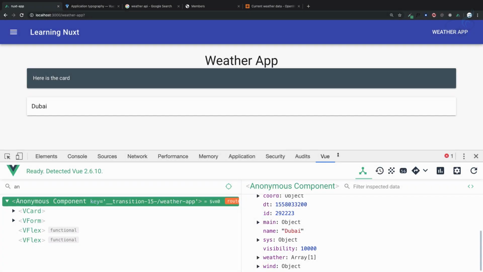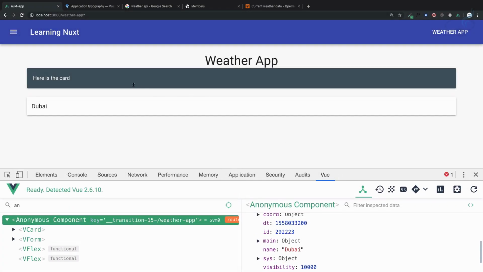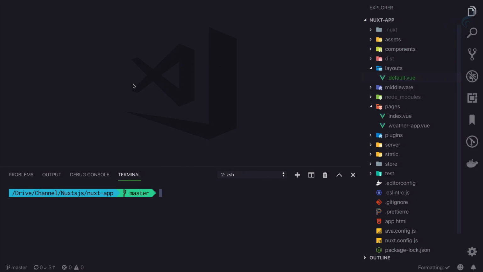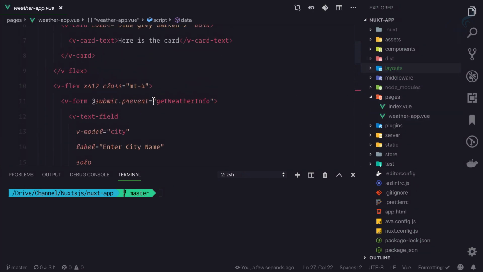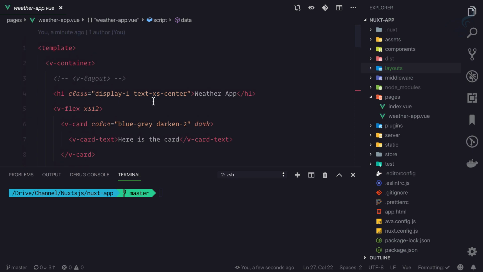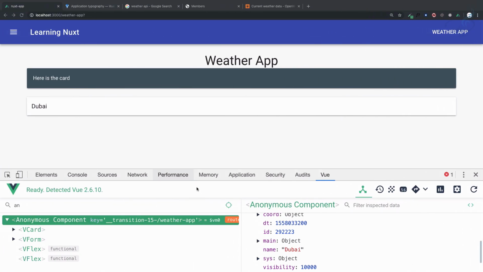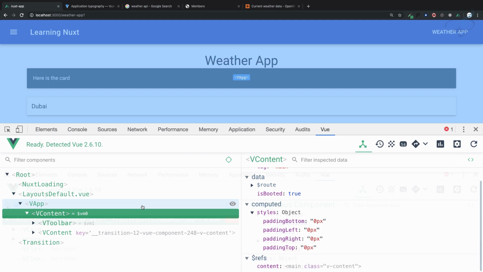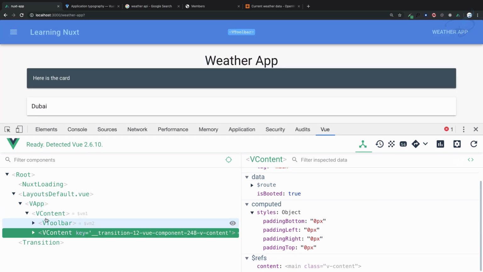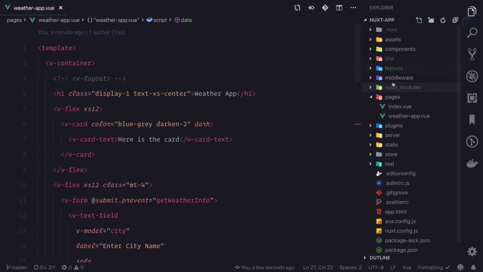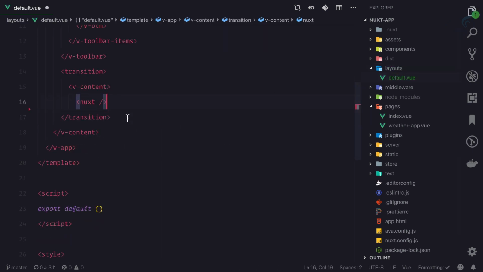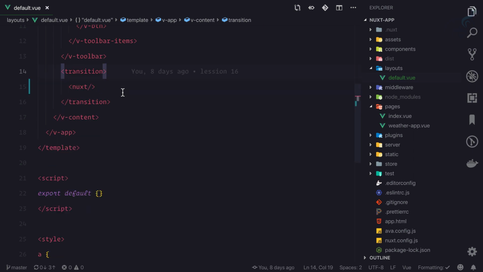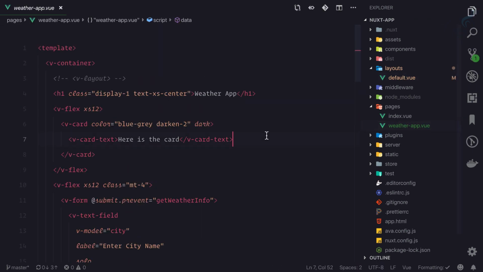And now let's display the data on our card. It's very easy. How? Let's go to the weather app. I told you we have two V content here, one is there, one is here. So let's go to layout default. Actually, V content is used here and here also, so we don't need V content here. Okay, so no problem. Open weather app.